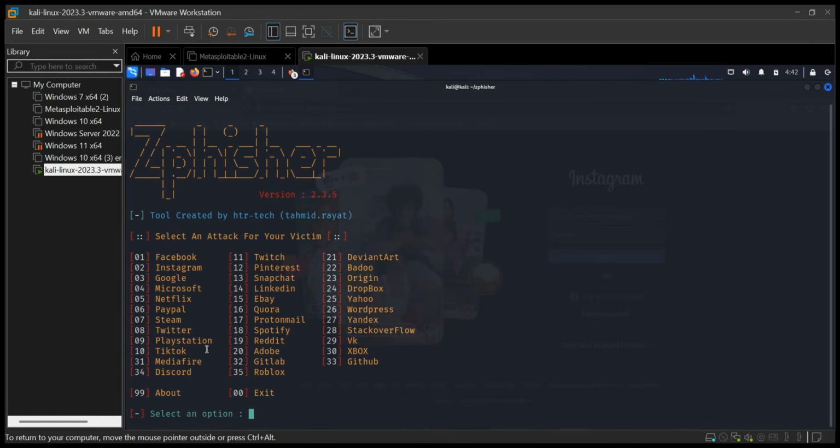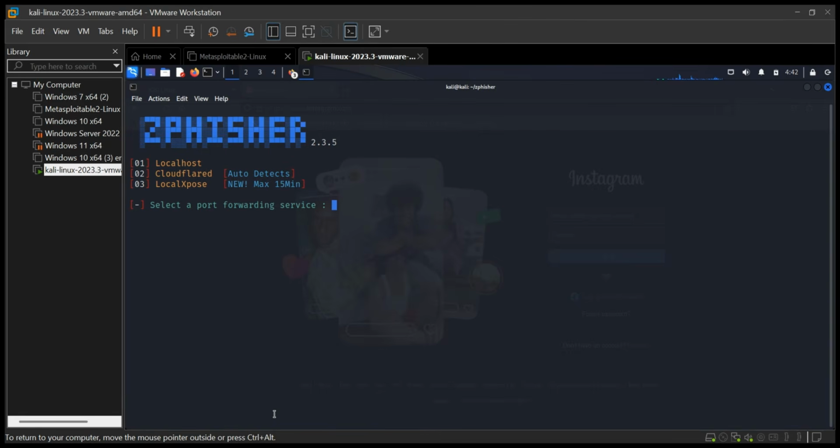Now, this time around, we are going to use TikTok. We are going to clone TikTok. So since TikTok is number 10, I will just write 10 here, and I hit enter. Now we are using LocalXpose, which is another online service. So I am going to take a 3 like this, and then it asks me if I want to use a custom port. Yes, we can put any port. I'm going to put 8080, maybe 8090.